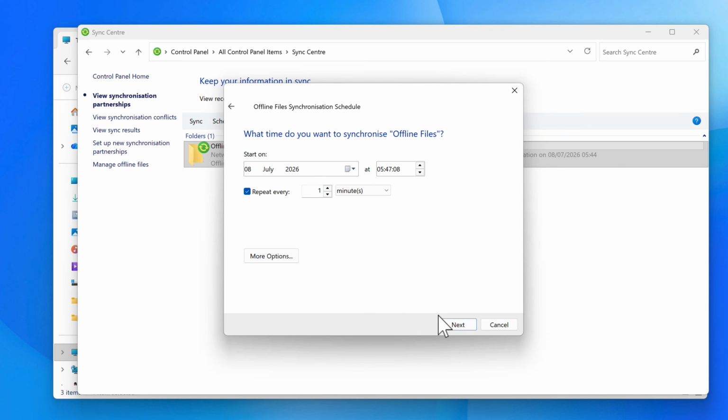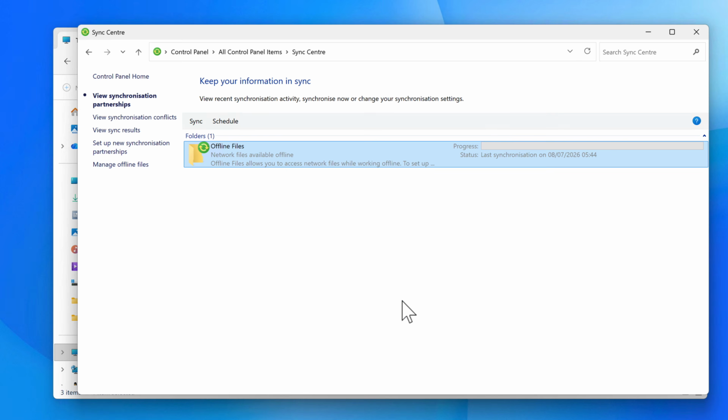Click Next. Give the schedule a name, something like Network Data Sync. Click Save Schedule. Sync Center now runs automatically on this schedule, keeping Computer 1's local copy synchronized with Computer 2's shared folder.